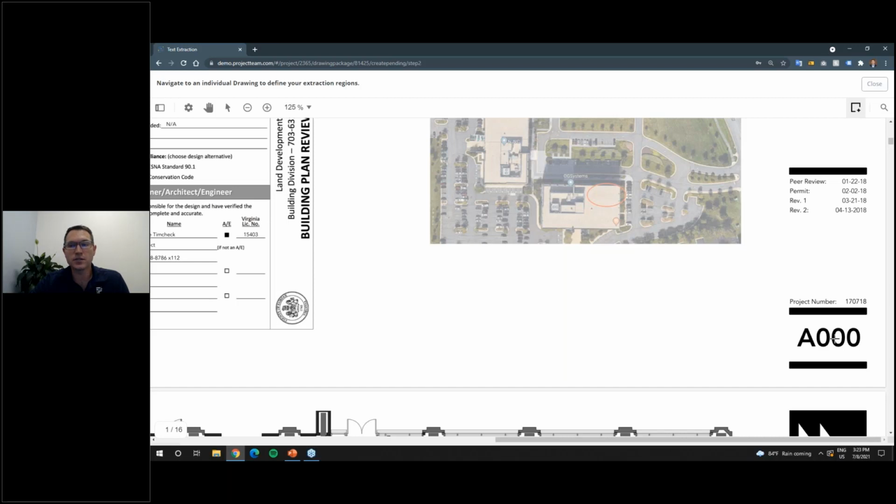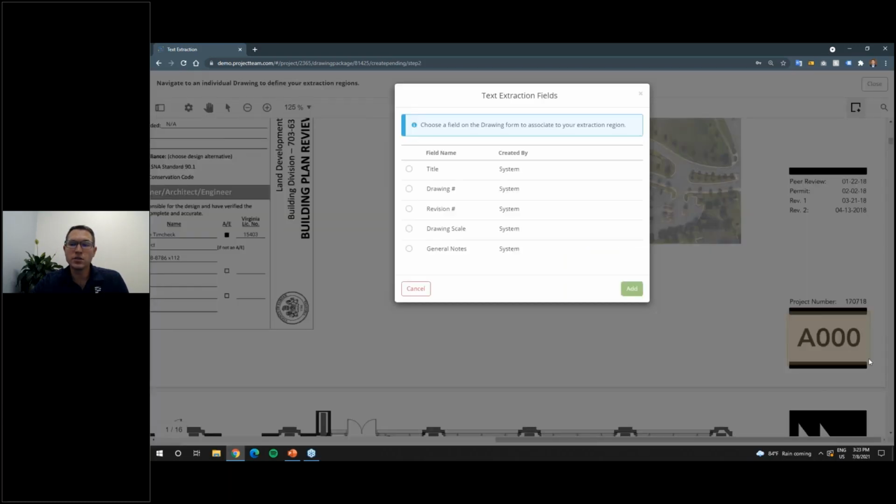In this case, I've actually got these really nice borders around this drawing number. So I'm just going to draw a nice big region around that. I would doubt that the drawing number is going to be outside of that region at all. If it is, it's okay. We still have the opportunity to fix our mistakes later, but this really makes sense for me. So I'm going to say that A000 in this box here is going to be tied to my drawing number.